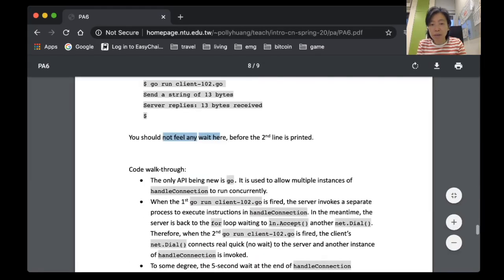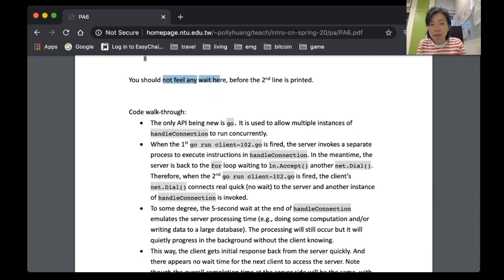Now let's walk through the code. The only API being new is just the go in front of handle connection. What it does is to allow multiple instances of handle connection to run concurrently. So when the first go run client102.go is fired, the server invokes a separate process to execute whatever is in the handle connection. In the meantime, the main process of the server goes back to the top of the for loop, and therefore ln accept can be fired again when the second request comes.